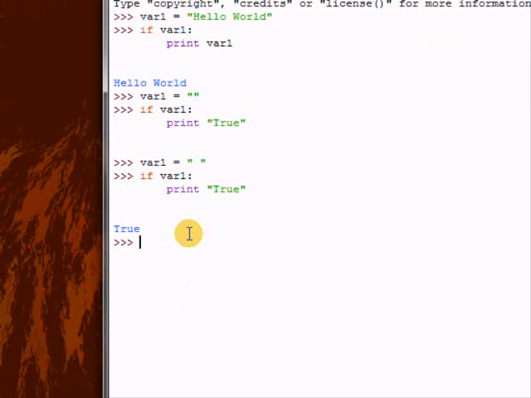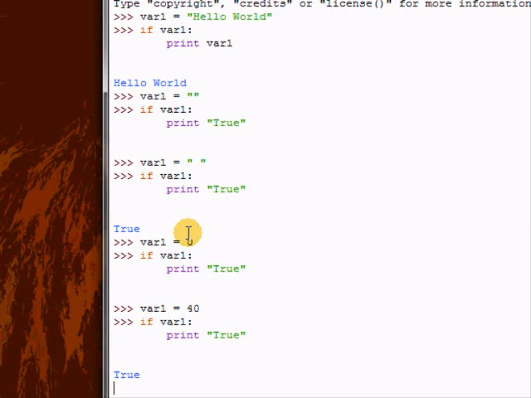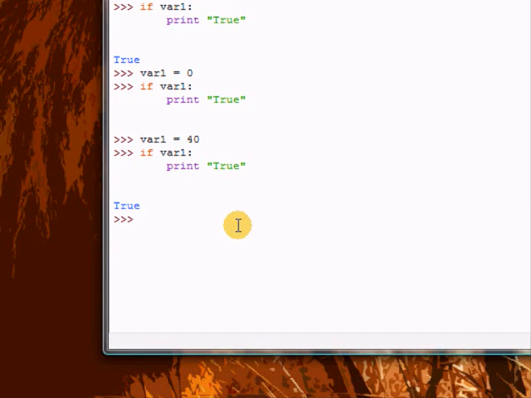Okay, let's do this same thing with numbers. We'll try 0 at first. I'm sure you can all sense what's going to be the outcome. Of course we get nothing, because 0 is a false value. Nothing, in terms of numbers, evaluates to a false value. Let's change this to a positive number. We'll say if var1, print true, and we get true because 40 is not nothing, therefore it has to be true.